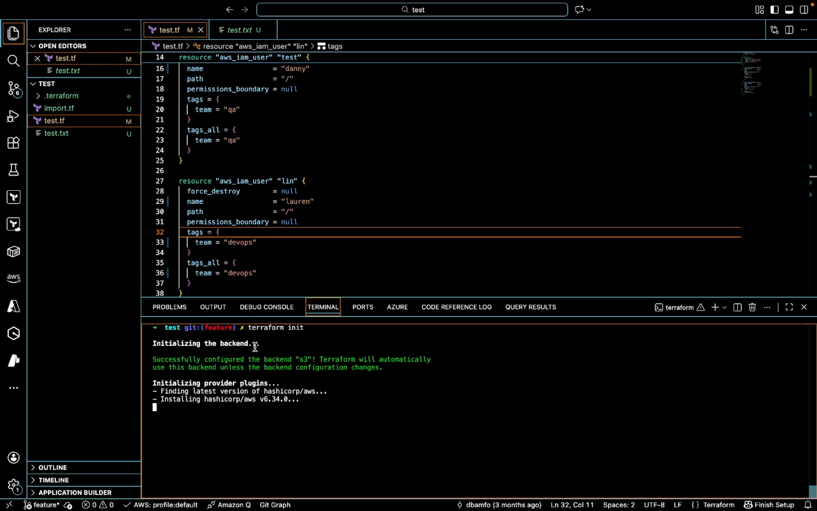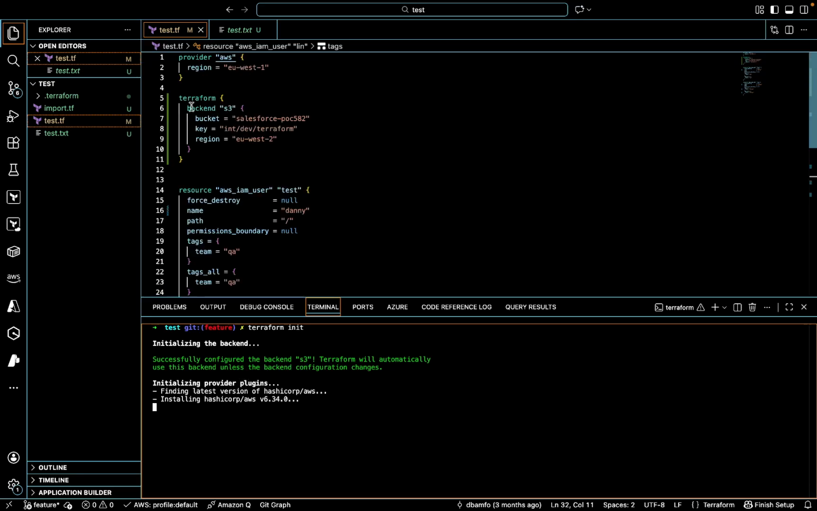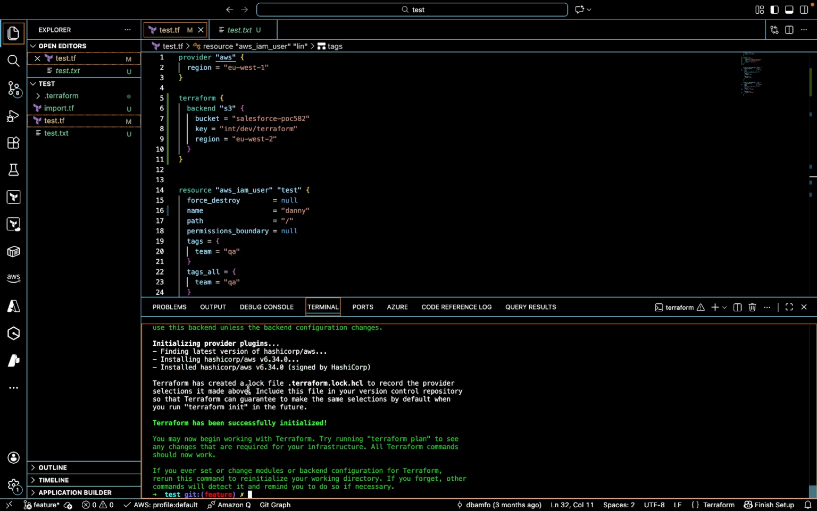It says initializing the backend, successfully configured backend S3. So see our backend here. It checked the backend exists in the right region. Happy days, we're cooking on gas. The rest is just connecting to the provider plugin. It's connecting to the AWS provider. Let's give it a few seconds and it should be done. And it's done, so initialization is complete. If you don't do it, it will not work.